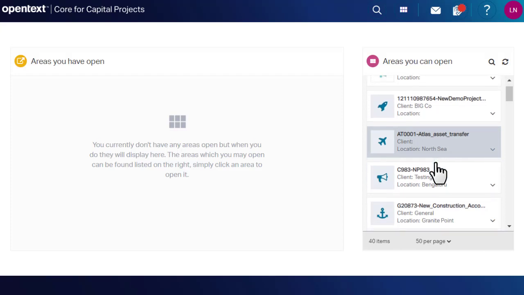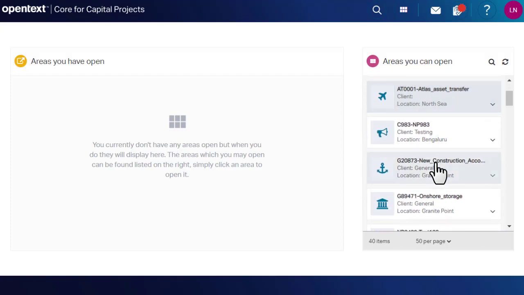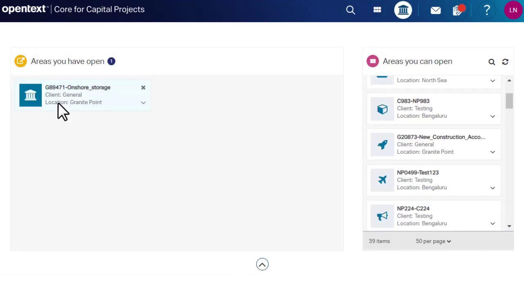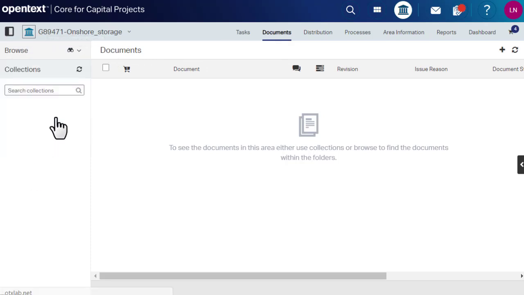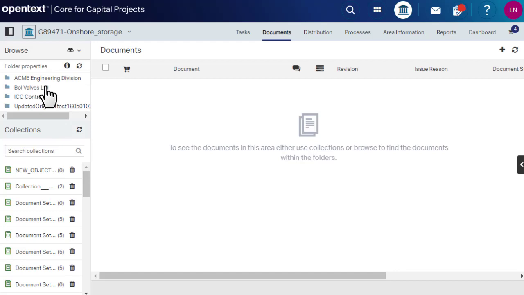On the area page, select an area and then click the area. Navigate to the Documents tab. If you do not find any document, select Browse and select the required folder.